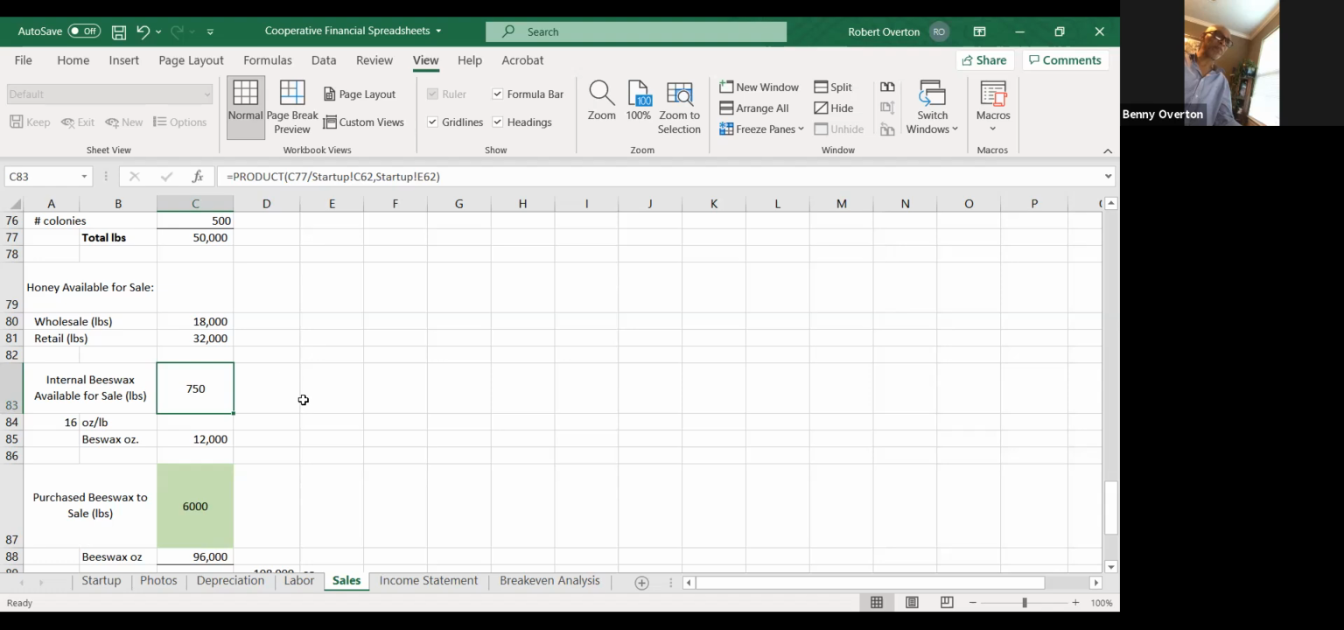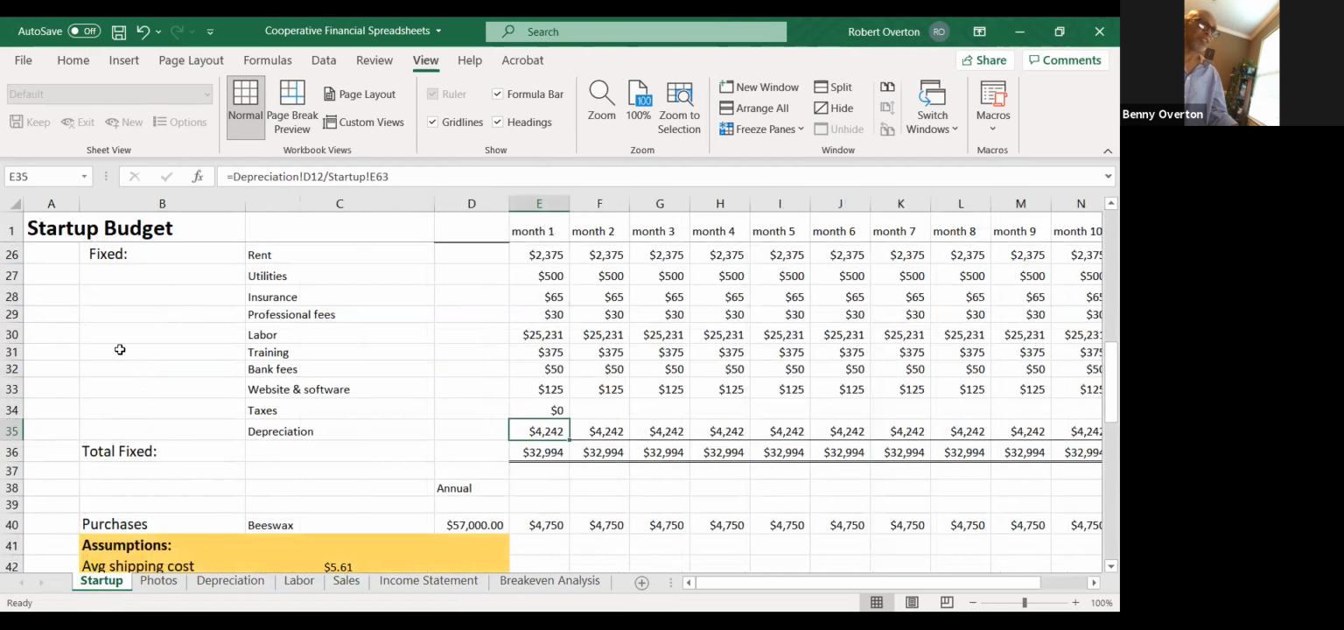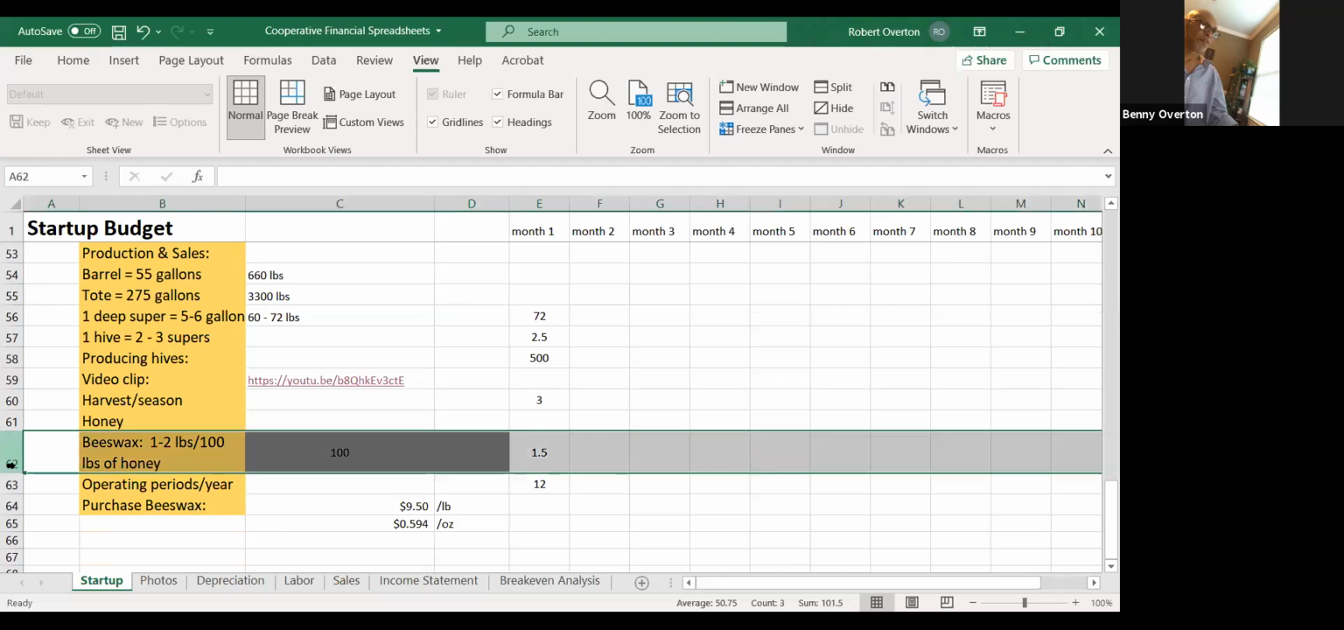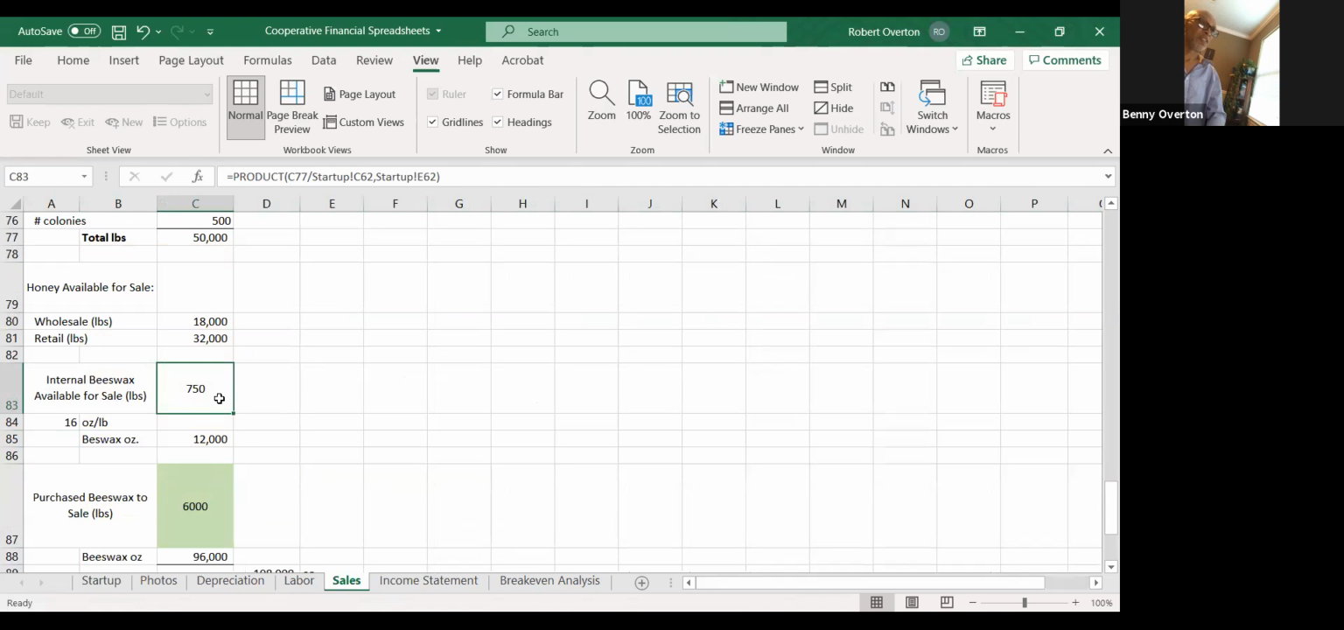And this is a calculated figure based on the amount of beeswax that is usually harvested or separated per 100 pounds of honey. And that's on this page here, the startup. And that's a calculation there based on this 50,000 pounds of honey we're producing in the startup calculation. Let's go to that real quick. That's startup C62. That was 100 pounds. You get 1.5 pounds of beeswax to 100 pounds. E62 on the startup page, but that's how that calculation was derived.